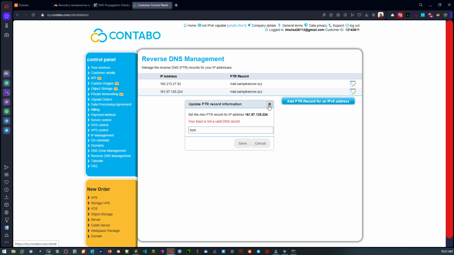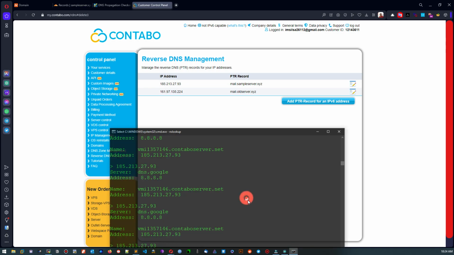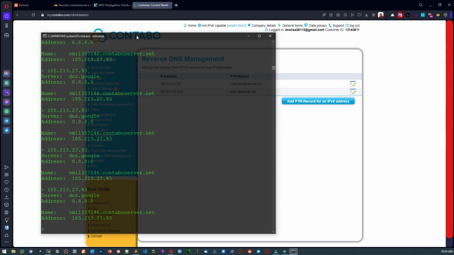So let me show you. One of them is MX Toolbox. In MX Toolbox, if you go to this page, go to all tools. There are lots of options. I want to use this A record lookup tool. Let me type mail.sampleserver.xyz. As you can see, it shows it has the A record of this one. So it is another proof that my A record is published properly.